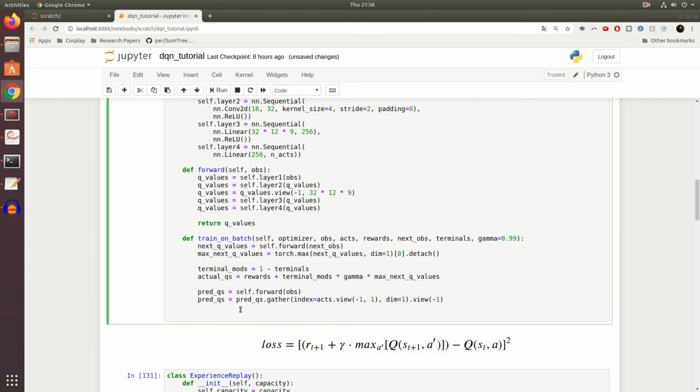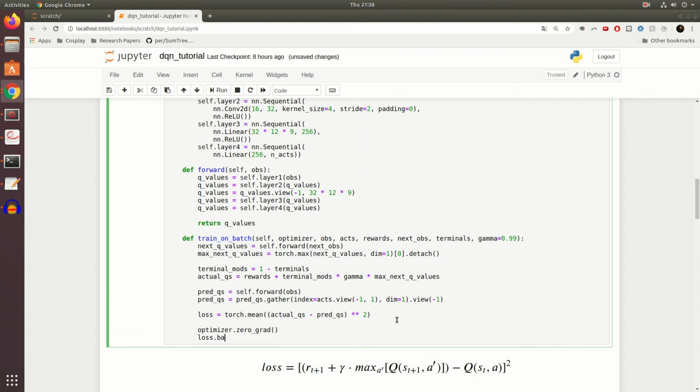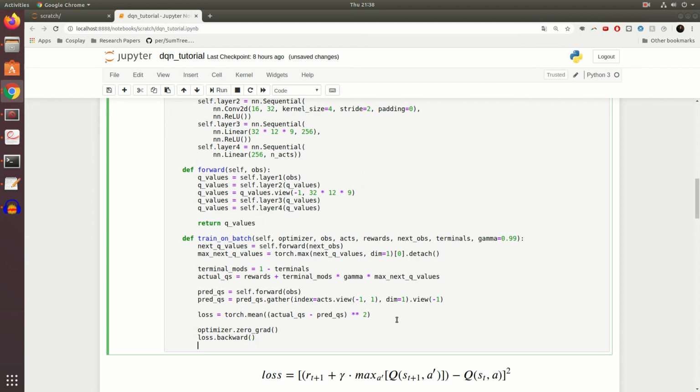So now we can actually calculate the loss. And remember, this is just the difference between the two. So we'll do a torch.mean of actual Qs minus pred Qs, and we will square that. Now that we have calculated the loss, we want to take the optimizer and do a zero grad to reset the gradients. Then do some backpropagation, and then apply those gradients. That should be all we need to actually train.